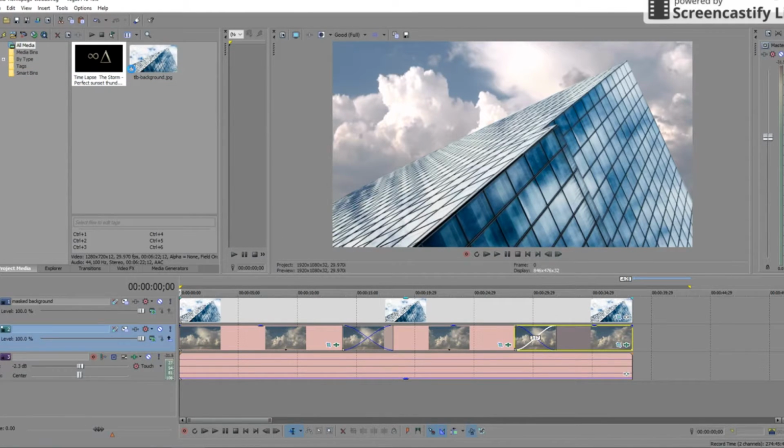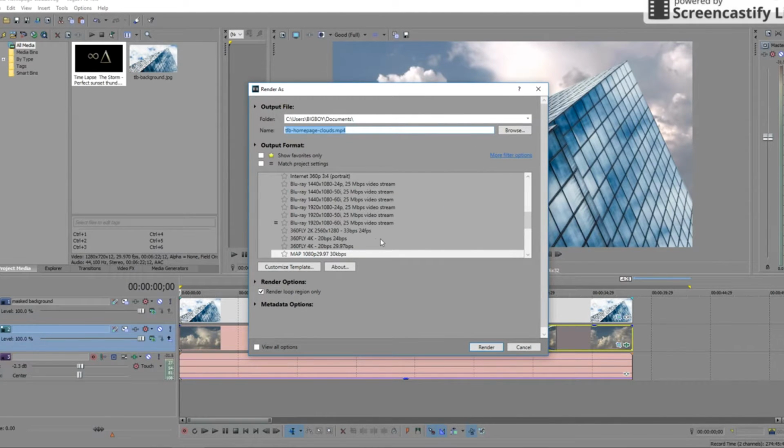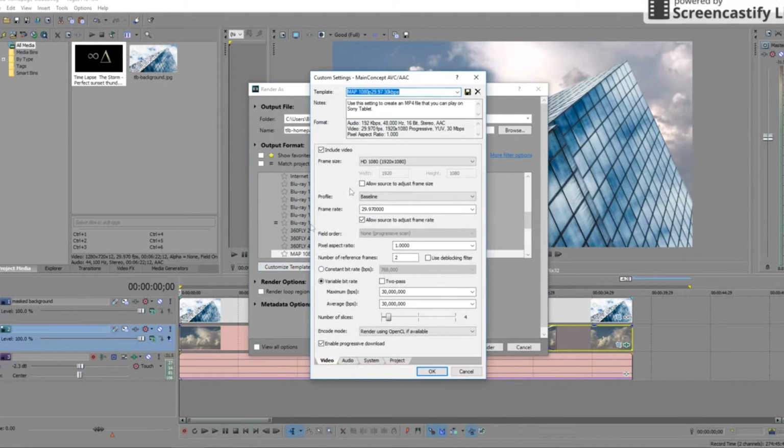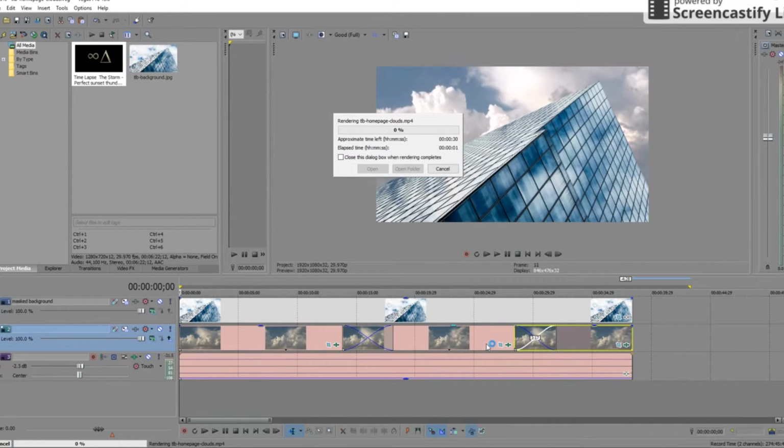So when we render this out, we're going to render this at 1080p. We have our own setting here, 30 frames per second at 30 kbps. You can actually change this to be a lot lower because it's just a background video. So we can set this at even 10. Get rid of the size. Render. Now it's going to do its thing, depending on the speed of your computer.